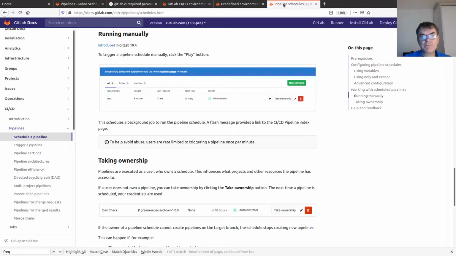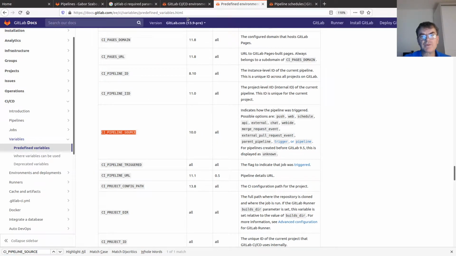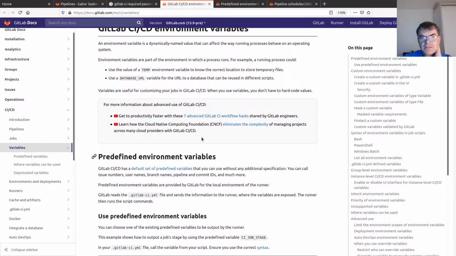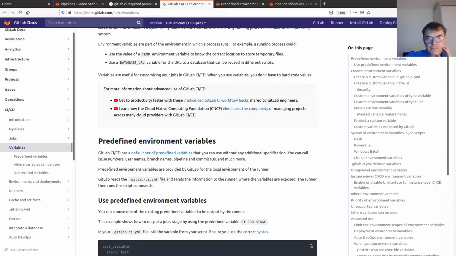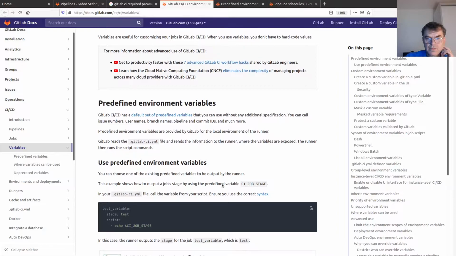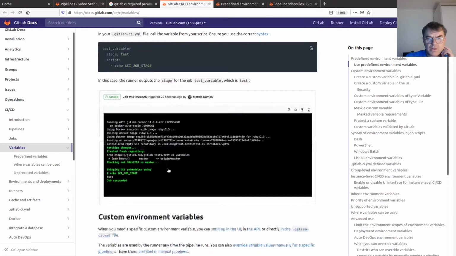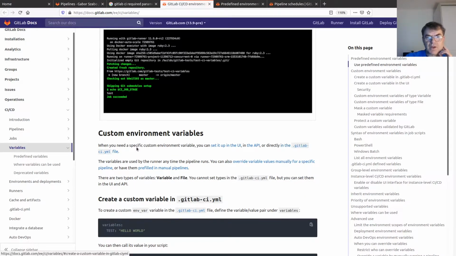to run it. Okay, pipeline schedules, predefined environment variables. It has a default set of predefined environment variables, okay. So yeah, I can echo it. Custom environment variables. Okay, when you need a specific custom environment, you can set it up in the UI, in the API, or directly in the, okay.